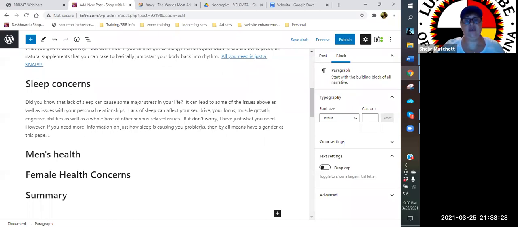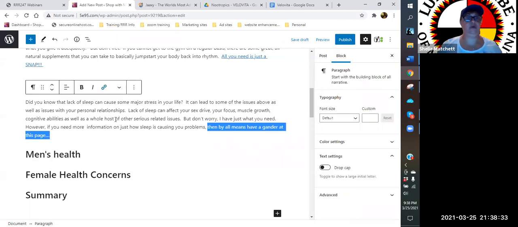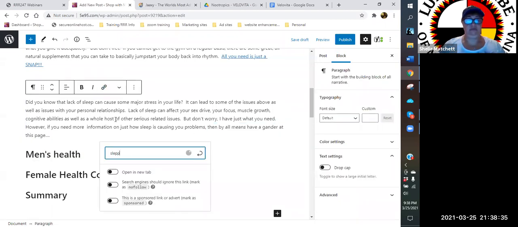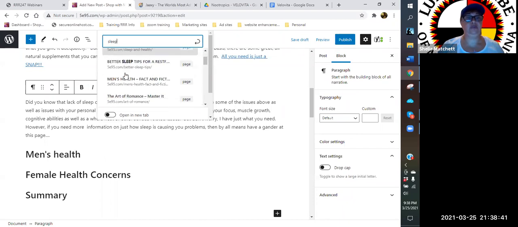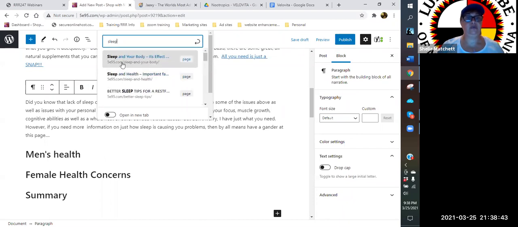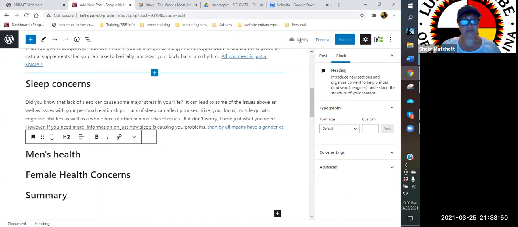All right, now say have a gander at this page. And again, I'm going to come here and put an internal link about sleep. If I spell sleep, all right, sleep in your body, sleep in health. So I got quite a few things about sleep. So I'm going to put sleep in your health because that's what I'm talking about, is health. And there's that, and I'm going to save it.